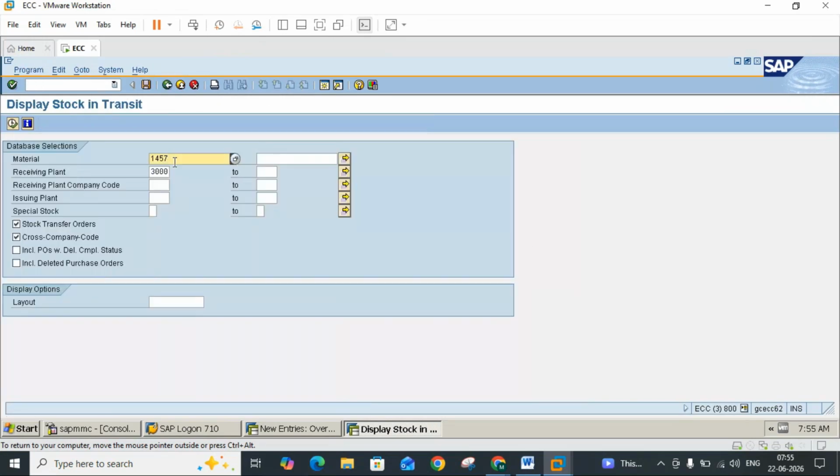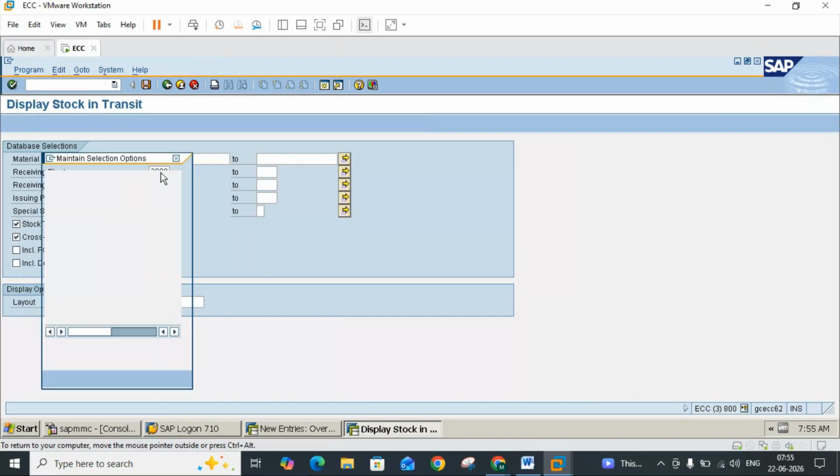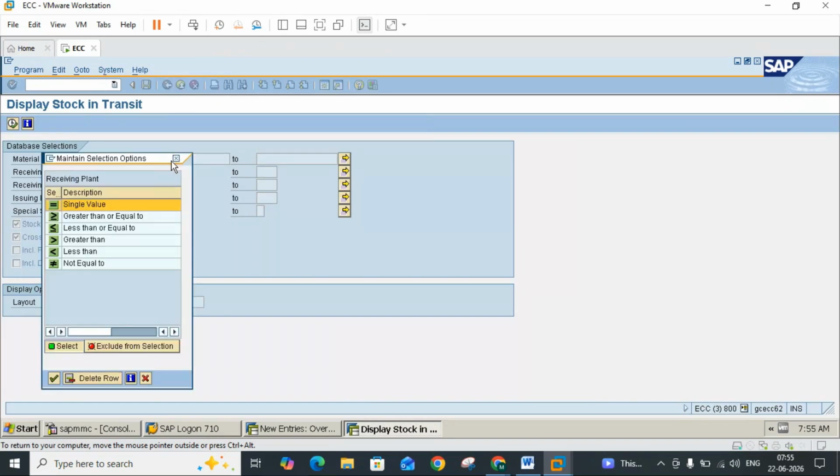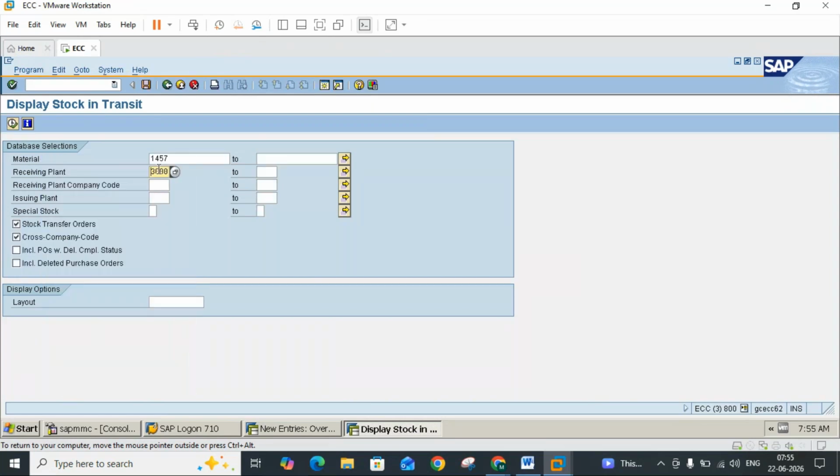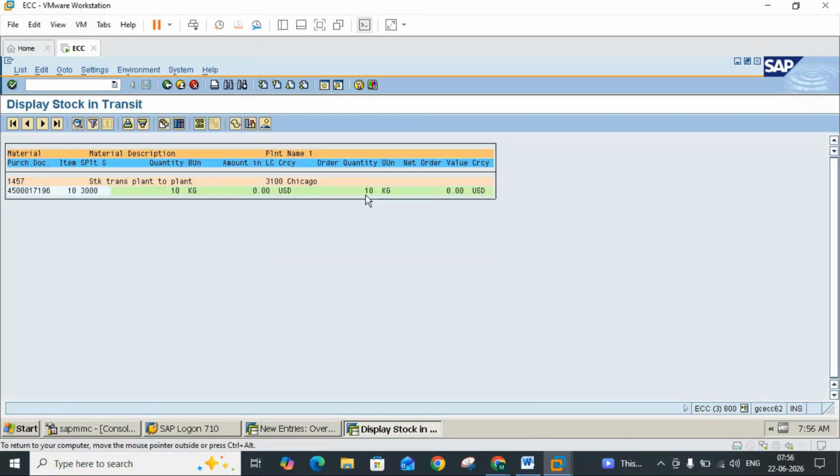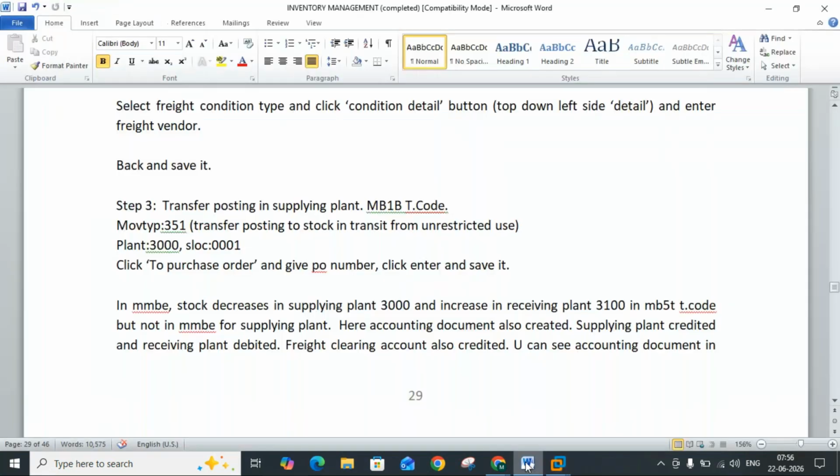Give the receiving plant, 3100. Click enter, execute. So it will show 10, right? Display stock in transit, 351 movement type, right? This is the observation. Here, the accounting document is also created.